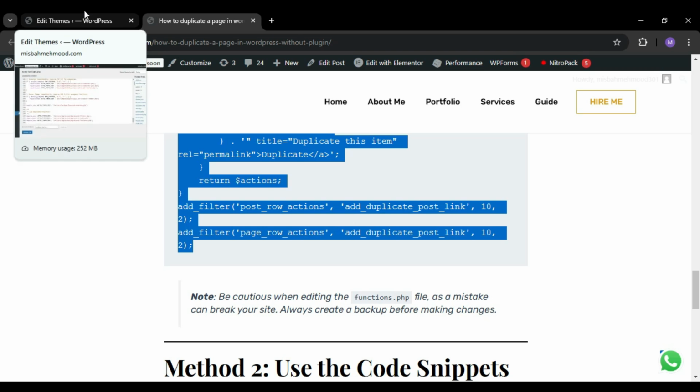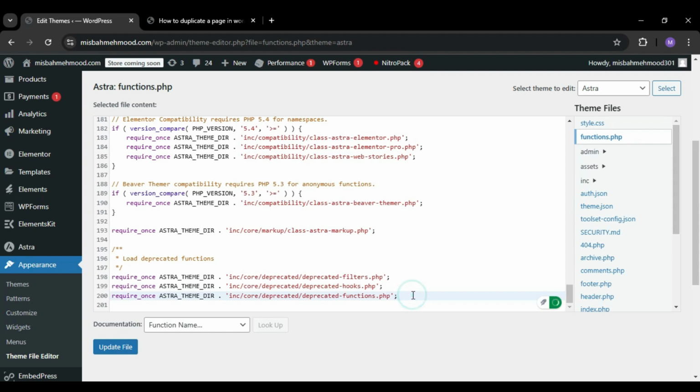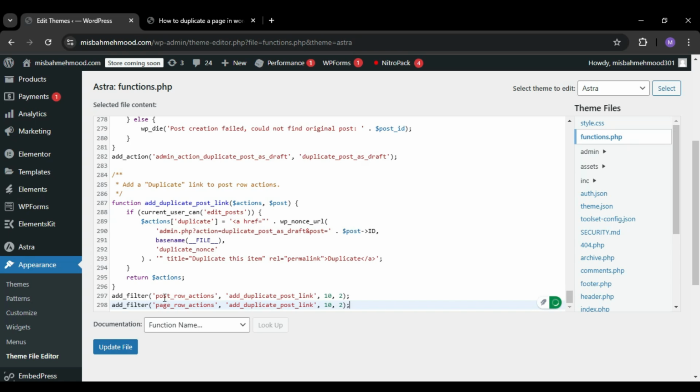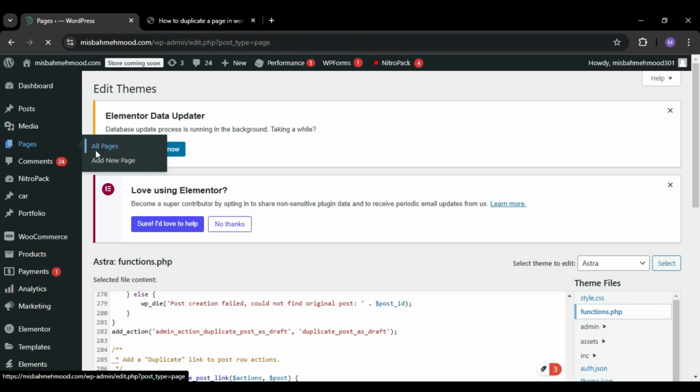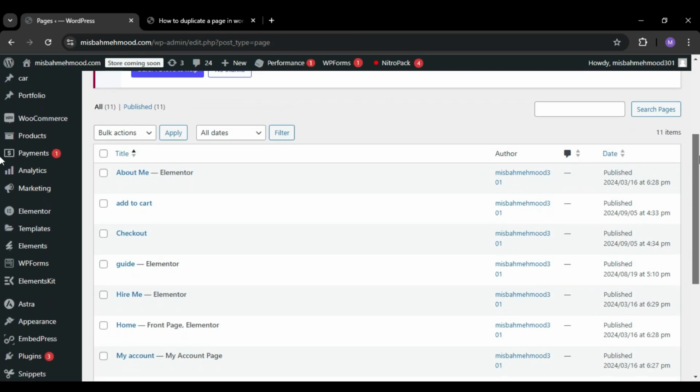So just copy this code and paste it here and save the file. Now again go to the pages and see if there is available a duplicate option or not. Hover on the pages and you can see now there is option of duplicate available.